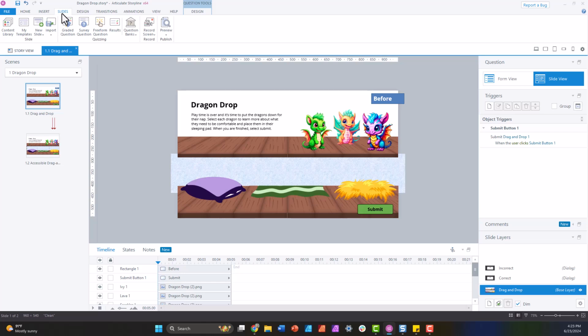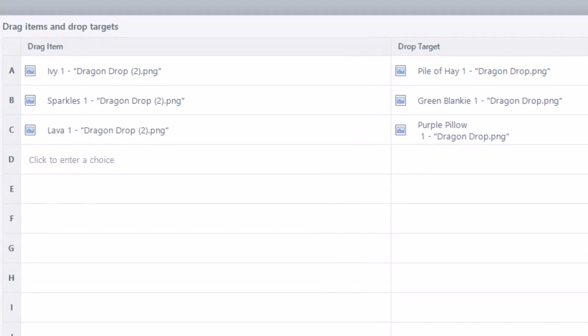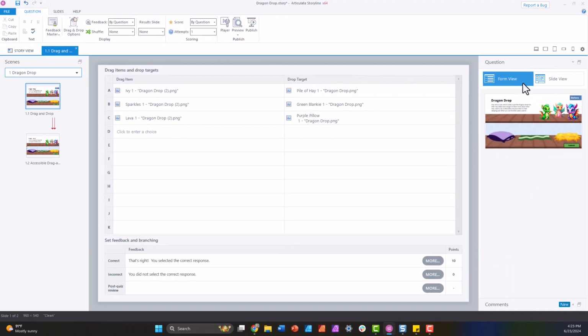The dragons have had their playtime, and we need to make sure they're put down in their correct beds. After adding the graphics to the slide and naming them in the timeline, I created a select state for each to provide the learner with the information they would need to correctly match them. Next, I opened the form view and simply matched which drag item, or dragon, got matched with each drop target, type of bedding.